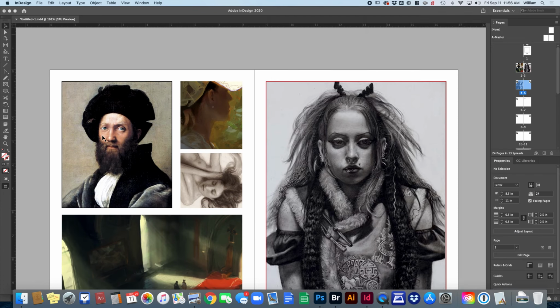And earlier I showed you how to create the frames individually so that you could drop it inside the design. Okay, that's it for now.